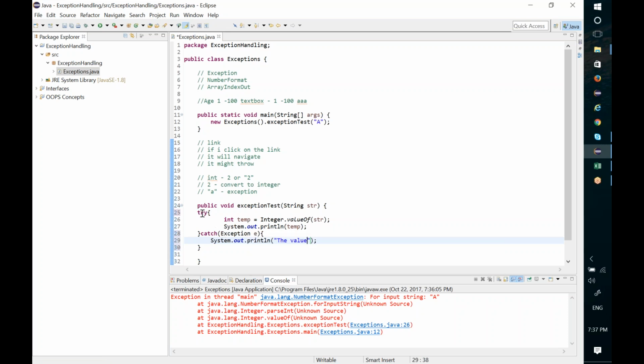Because you have a try catch block, it failed and went into the catch block. It tried this code but it failed and went into the catch block. If this code is not there, you will get this.